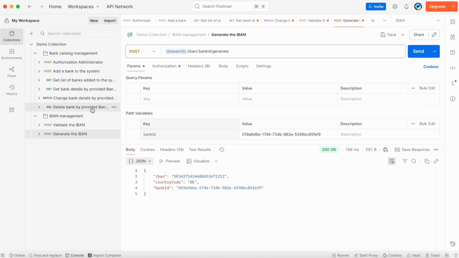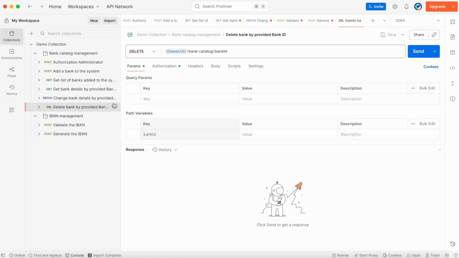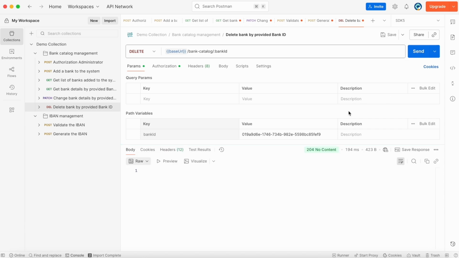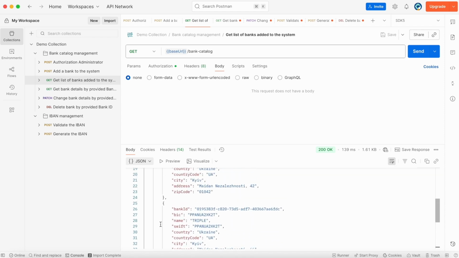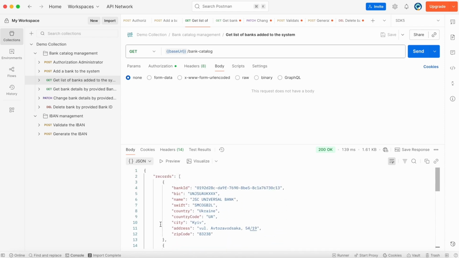Finally, it is also possible to delete a bank if you no longer want it in the system. To do this, you should call this API. As with other APIs, you must pass the bank ID of the bank you want to delete as a path variable. After a successful response, if you check the list of existing banks, you will see that the bank has been removed from the API response, meaning it was deleted from the system and no more IBANs can be generated for it.